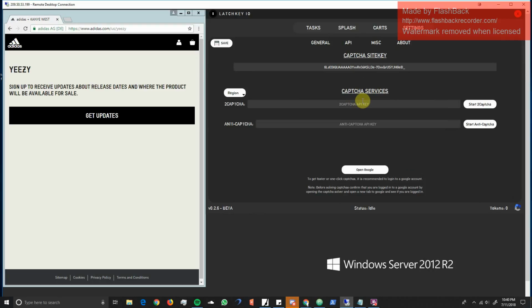Miscellaneous. Now this is if you want to use CAPTCHA services like 2Captcha or Anti-Captcha. Me in particular, I don't use them personally because I find them rather slow. I pride myself on being able to solve CAPTCHAs pretty fast, so I normally leave this blank. But if you want to use them, sometimes it's nice to get one of your CAPTCHAs solved automatically. So just put in your API keys here. Region, make sure it corresponds to the URL, so US in this case.